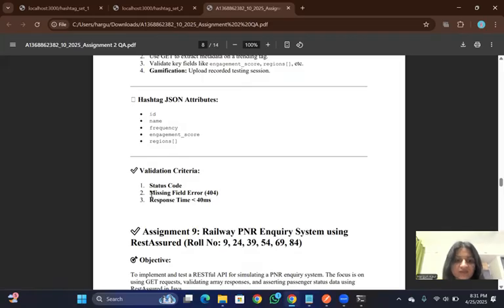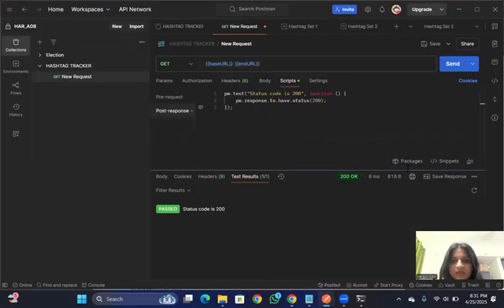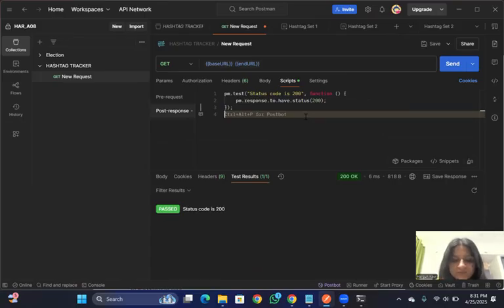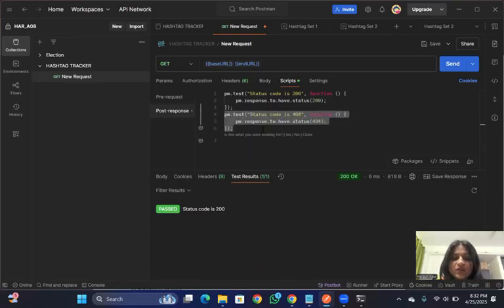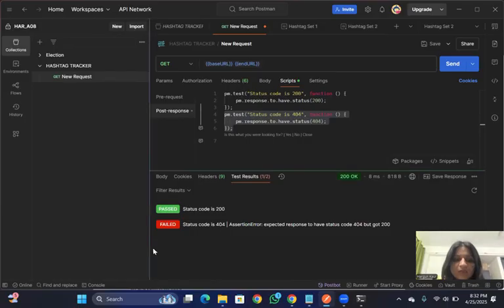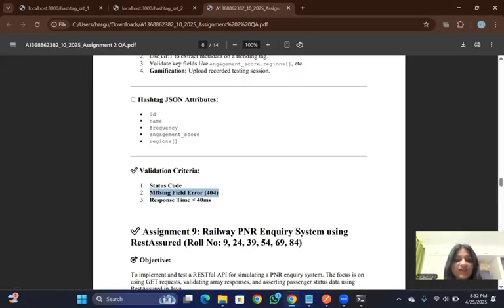The second is missing field error 404. Let me copy this from here and then copy this here. And then it will also give us a small snippet of the code that we need. When we send it, it is coming failed, status code 404. Expected response to have status code 404 but got 200. As you can see, we are getting 200 here, but we were checking for 404, so it will be failed. So the second validation criteria is failed here.